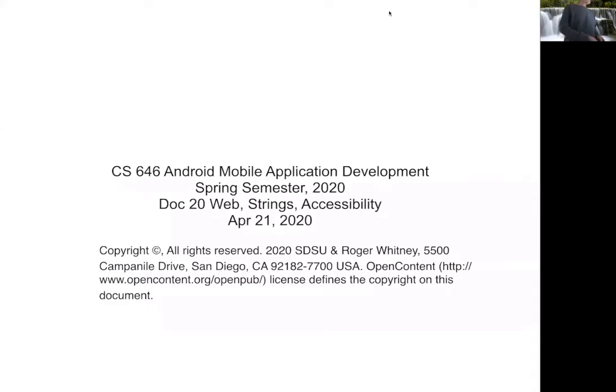Now share my screen. Whenever I do that, my chat window goes away. Yeah. List of people goes away. Okay, so now I'm back.